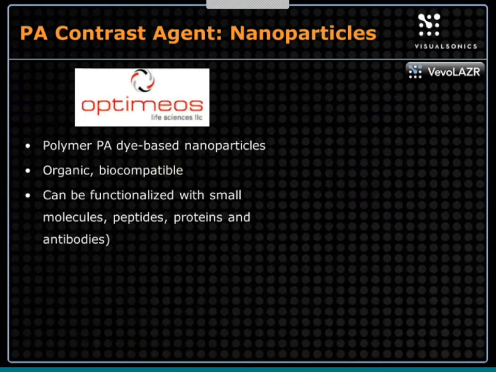So we can look at things like endogenous contrast, like hemoglobin, and get oxygen saturation, as I already mentioned. But to do molecular imaging, we need some kind of contrast agent. And the contrast agents that we're using are made by a company called Optimios. They've licensed the technology from Princeton. They've made polymer photoacoustic dye-based nanoparticles, and they can be functionalized with small molecules and peptides and so on.